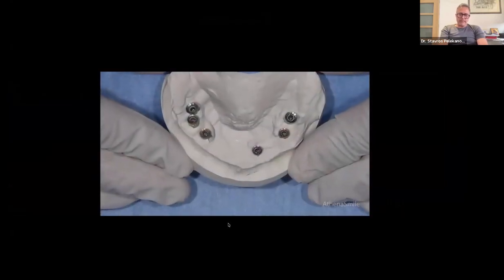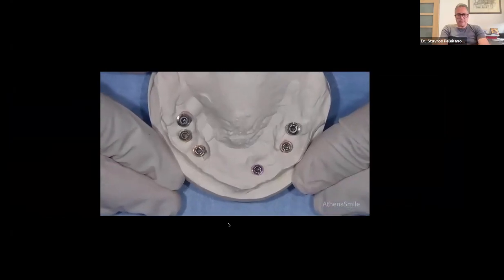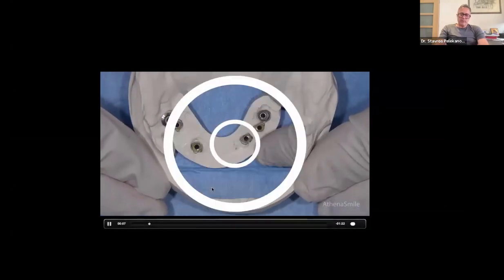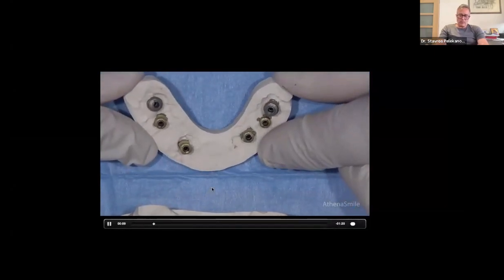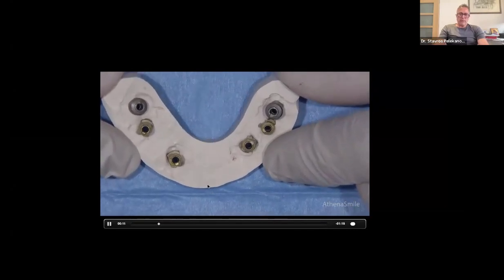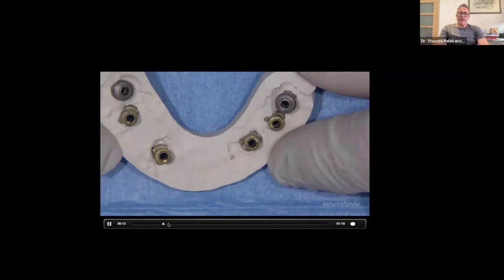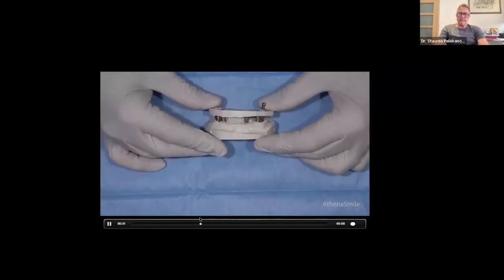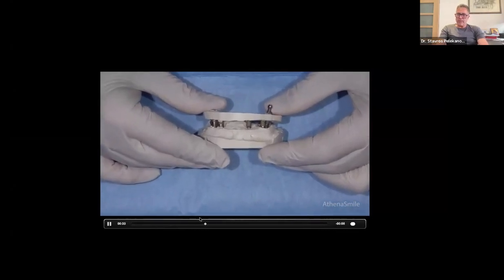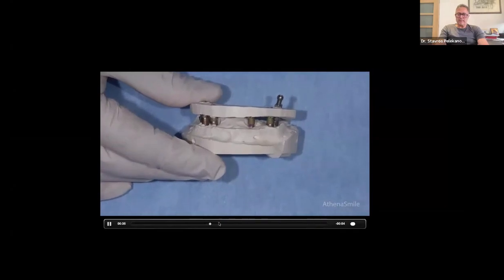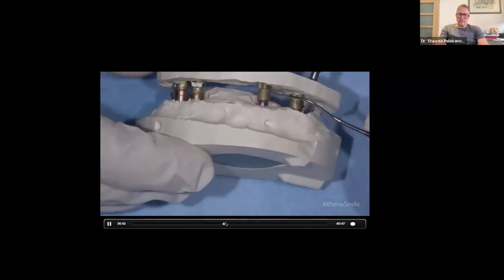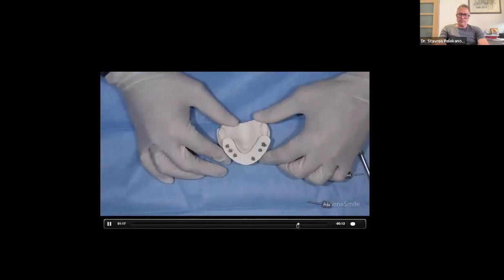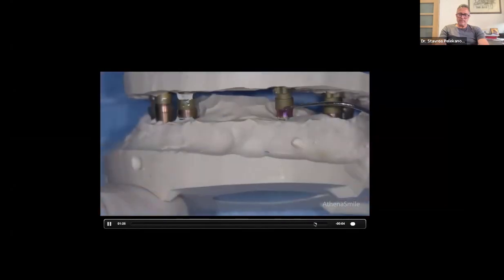And this is, for me, the best verification for passive fit: having a stone jig. So in this case, because we wanted to have a direct zirconia, no titanium, we created a stone jig. For me, the stone jig is the most accurate because if this jig is breaking in the mouth, it means that it's not passive. So here you can see the stone jig.